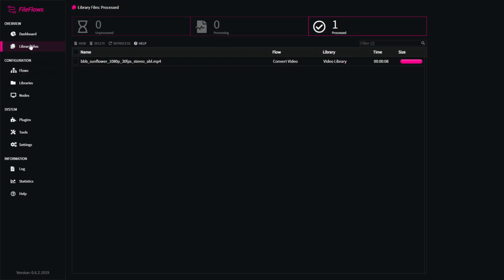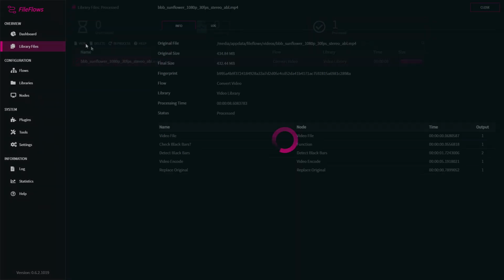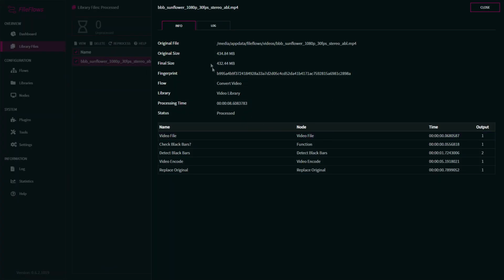Now you can see if we go to library files, unprocessed is blank, but processed is 1. So it's actually already converted this for us, which happened almost instantly at 8 seconds. So I think that has also something to do with the fact that I'm not passing through a GPU or the Intel QuickSync directly, but it did pick it up, which is great. So let's click on view for a second and we'll see what it's picked up on that file.